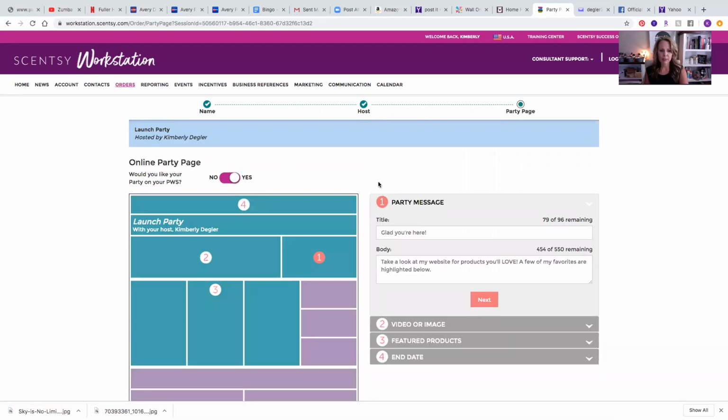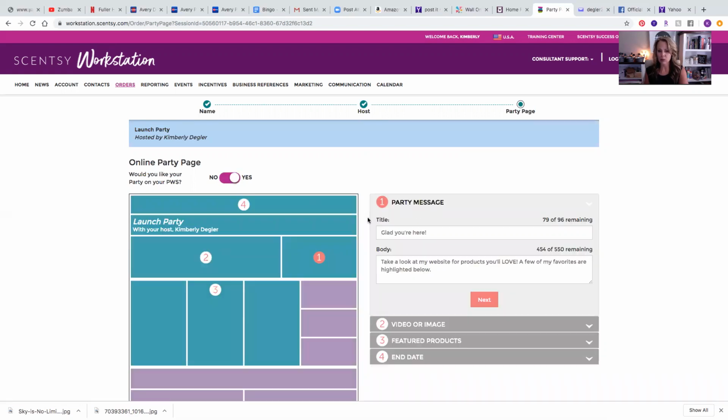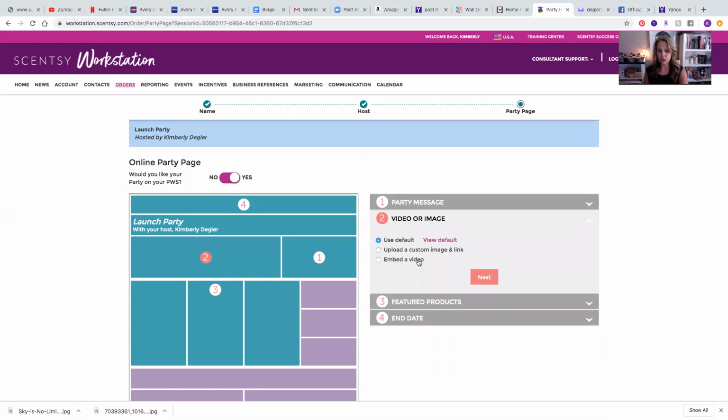Right here on this page is where you're building your party page. If you would rather it not be on your PWS, you would just slide it over. For me, if I'm just putting reorders in, I'll slide that over because I don't need it to appear on my website. But right now, we're going to say yes, we want that here. You can fill this part of your party message out as much as you would like. What I normally do is save it in a Word document and then copy and paste it here, for different seasons or different types of parties. Then you would click Next.